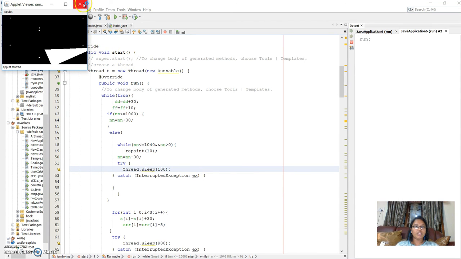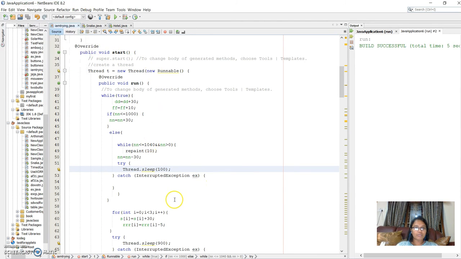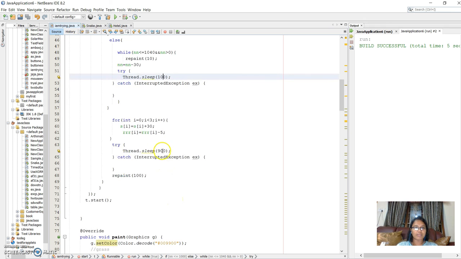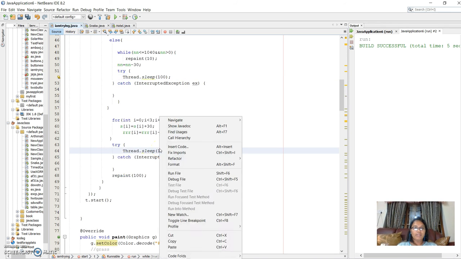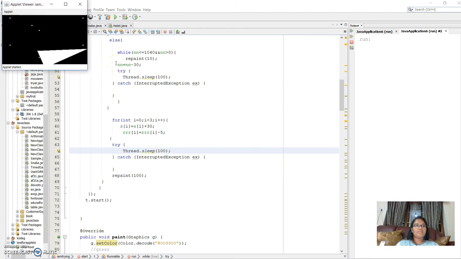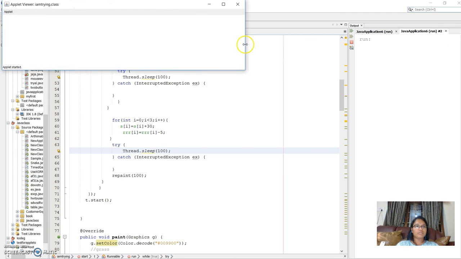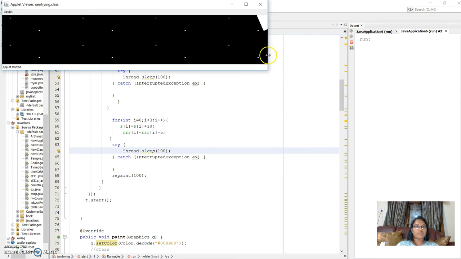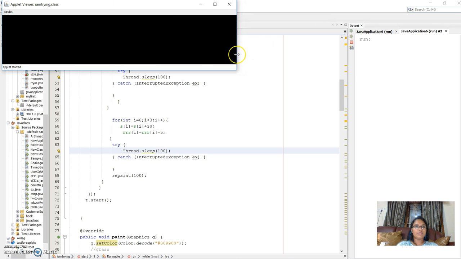the stars are blinking. Let me make the time lapse less for this so that you can notice the sleeping time very well. So I make it 100 from 900, and this is my output. So you can see them twinkling. Because of the flickering, you're unable to notice it, but they're actually twinkling.